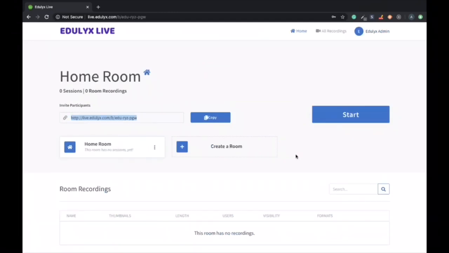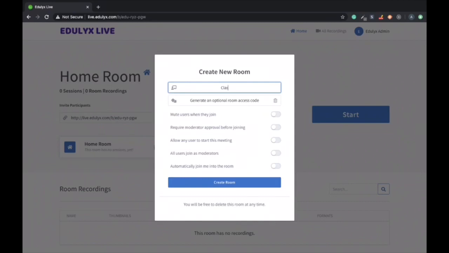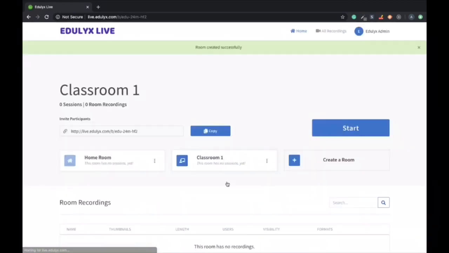On the home page, you can create multiple classrooms. It will help you segregate the recordings of the class. To create a class, click on Create Room. It will ask you for the name of the room and a few optional customizations. After the room is created, you can copy the link and share it with your students.